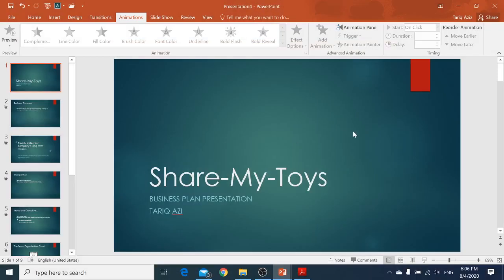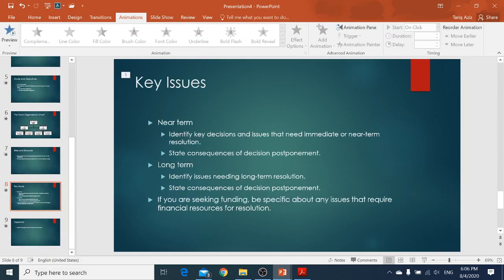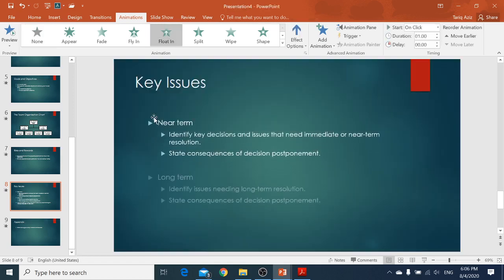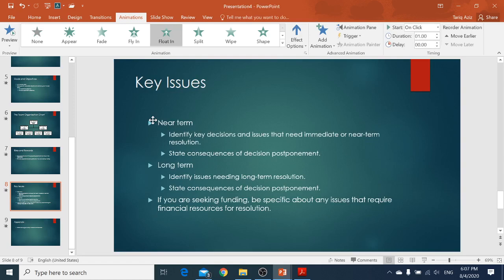Slide number 8. I can go from here, click on this and drag, and I can see the slide number on the left side on the top. There you go, 8 of 9. I can click here in the cell and click Fly In. What will happen? It will divide it into 3 groups. This is group number 2. All points will come together. This is 3. All 3 points will come together, and this is 4.